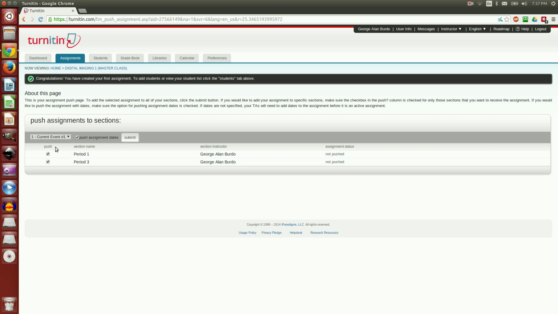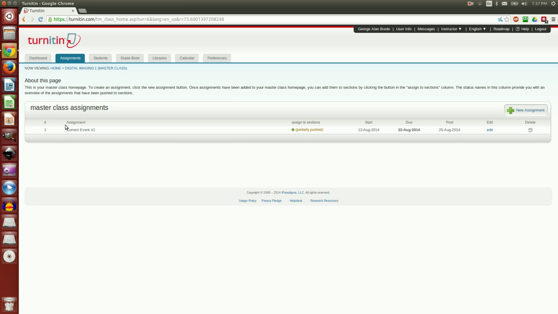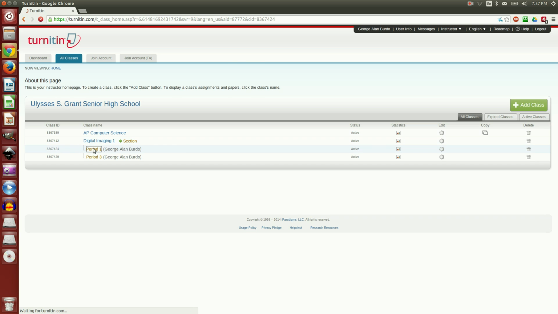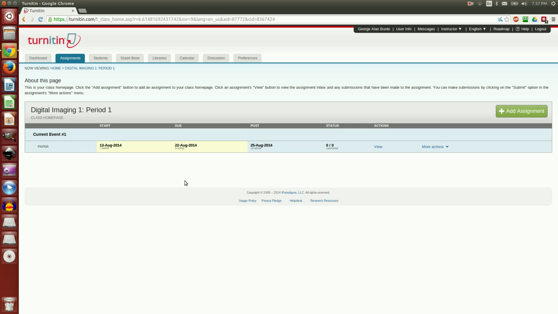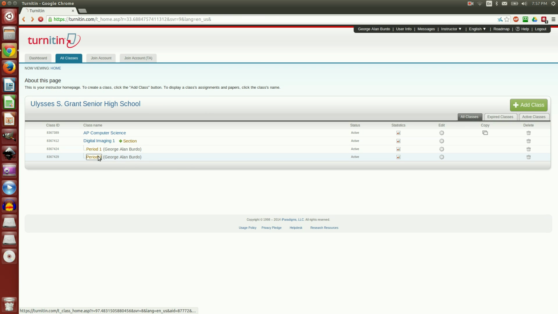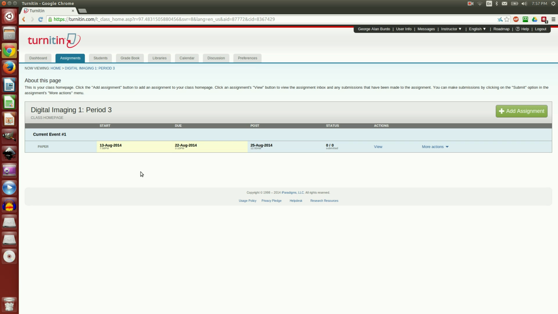And right now, you have one more step. Notice that these check boxes next to periods 1 and 3. Once I hit this submit, it'll be pushed out or assigned to both of those sections. If I wanted it to only one of them, I could uncheck it. I'm going to want it to both. Hit submit. And now it's sent out to both of them. Let's go back to home, and if I take a look at period 1, notice here's that assignment. If I go to period 3, there's its copy, and it's all ready for the students to submit.